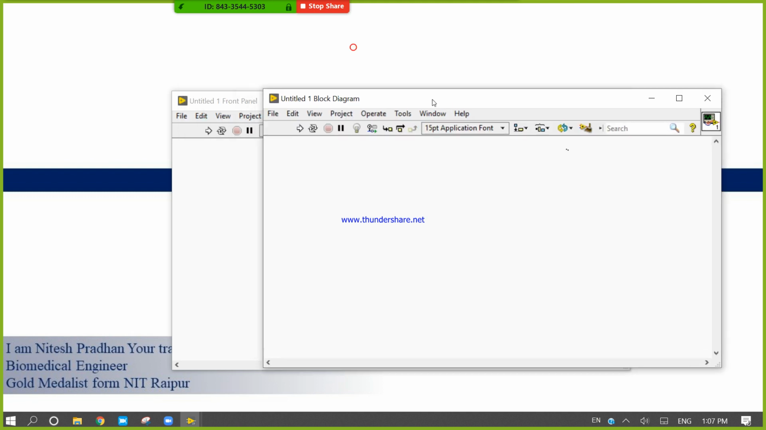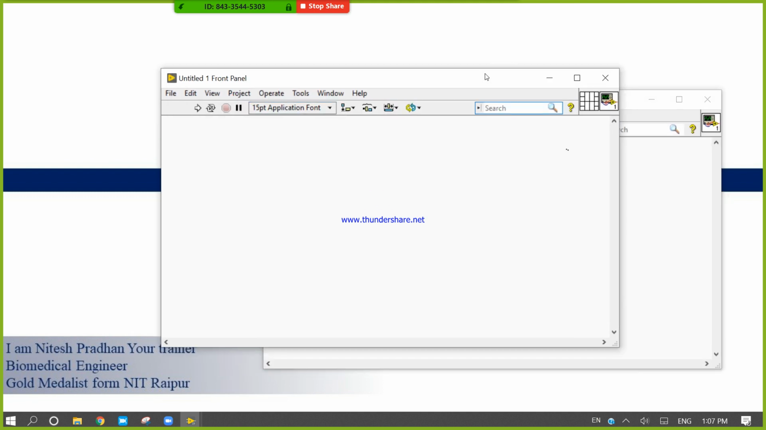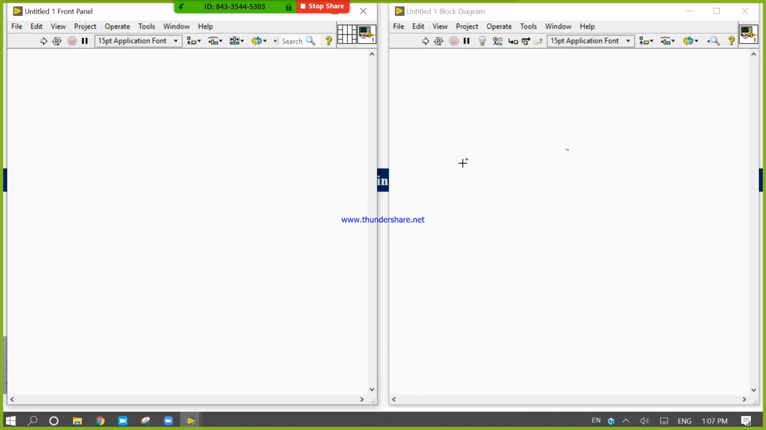This is my block diagram and this is my front panel. Press Ctrl T, Ctrl N. I know all of you have already designed array by using the link which I had provided, but today again we will start array from the very beginning.